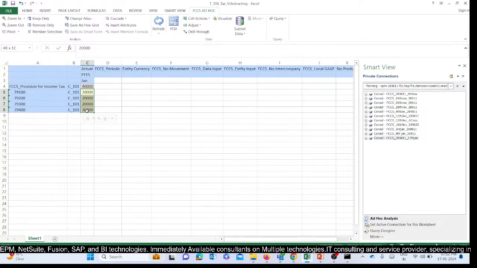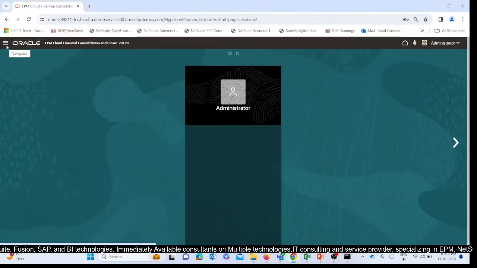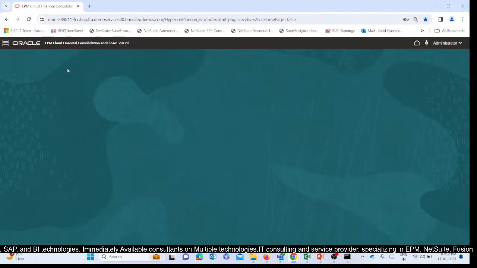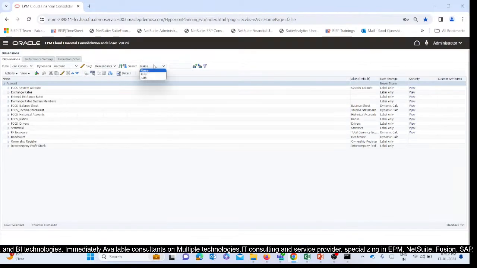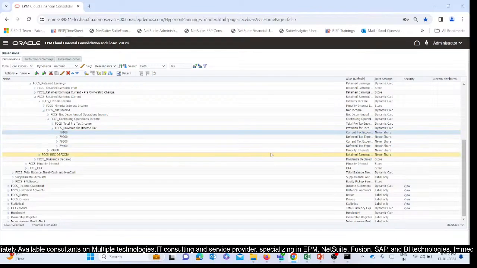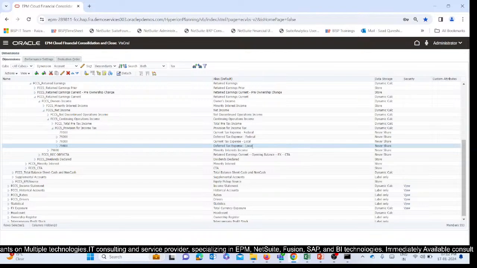These are all the tax accounts. I will show you in the application as well. Let me show you in the application. In the accounts I will select both and tax. Okay, I will search. So these all are here. You can see tax account, current tax. I have taken all these accounts: current tax expense federal, deferred tax expense, current tax expense local.